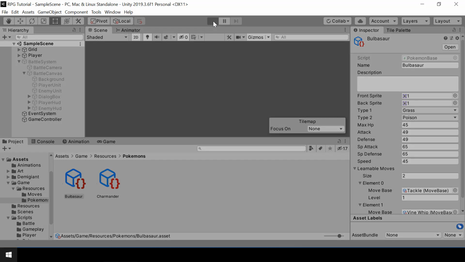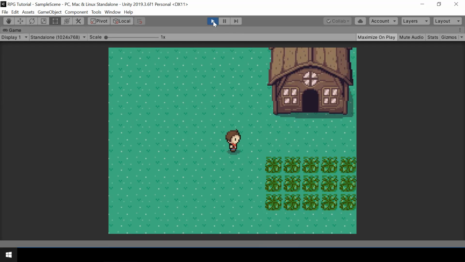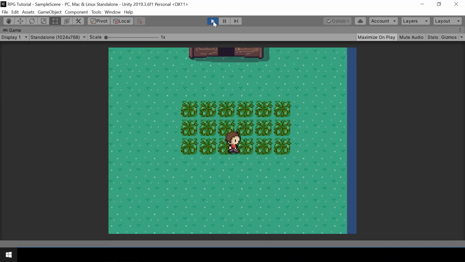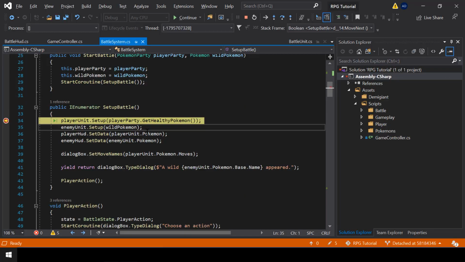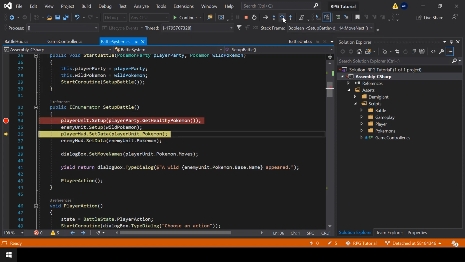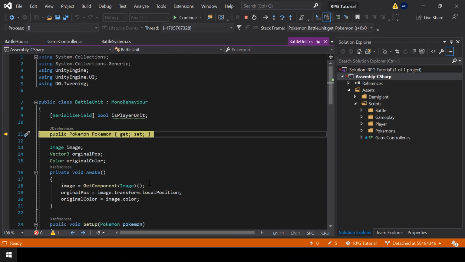Okay. Let me start a battle. All right. So the data of the player Pokemon is set to the HUD from this function, right? It will be set from playerHUD.SetData. So we can try going inside that function. I'll go to the next line, and from this line, I'll press step into to go to that function.